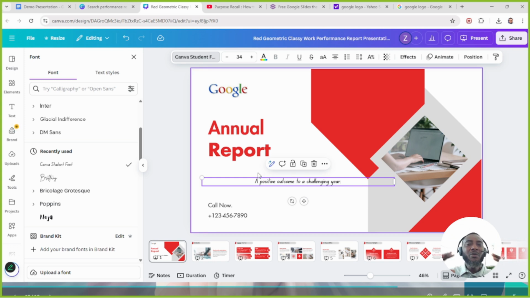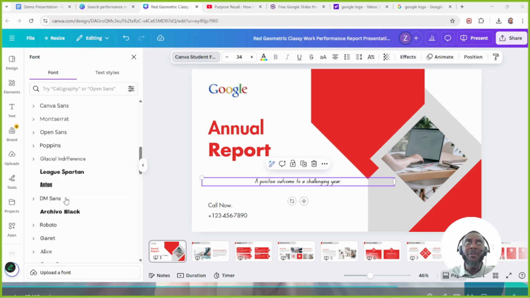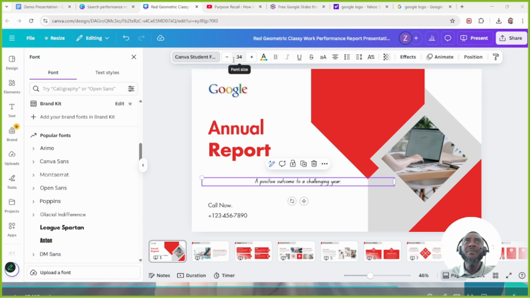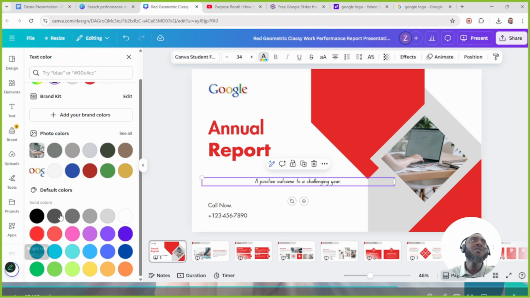And then please take note, everything we are doing now, you can use it for anything. You can use it for slides, you can use it for Facebook posts, you can use it for YouTube thumbnails, and in fact, anything. Flyers and all that. So a positive outcome for a challenging year. Just by coming here, you can change the fonts to anything. You can also change the size. I can decide I want a different color. If you come here, you can pick a different color. Maybe I don't want to pick red because I've got red already. I could pick this color. Yeah?